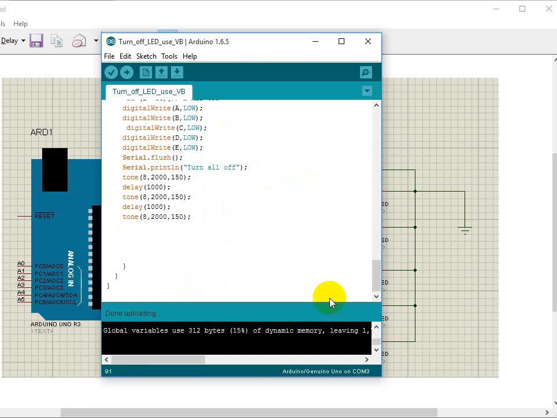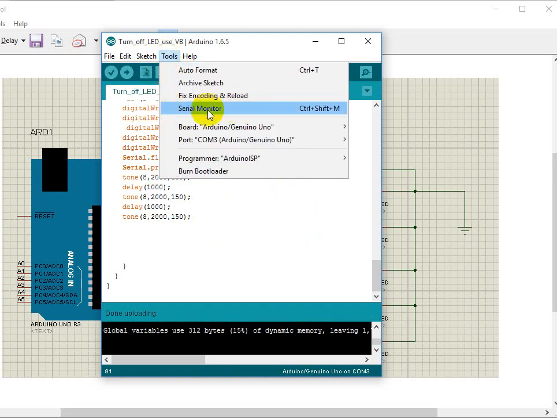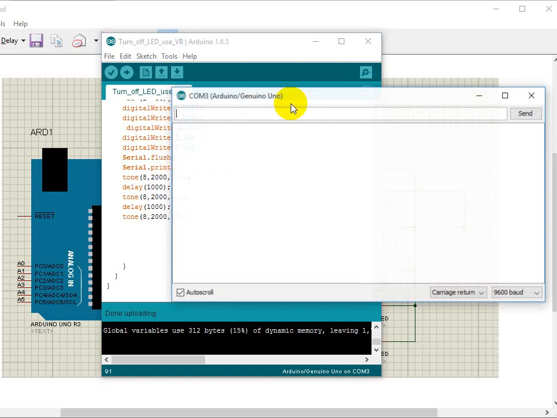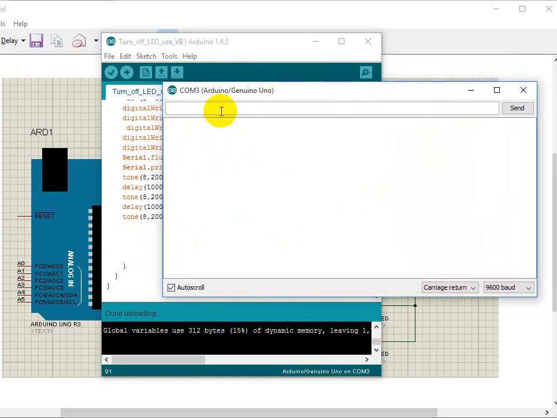So let's look with our controller now. You upload your code to the Arduino board, and use the serial monitor to control your LED. So I want to write A. The LED one will turn on.